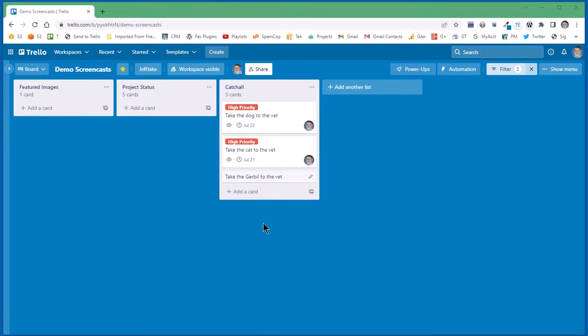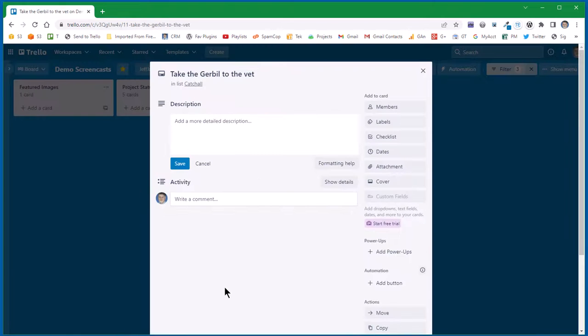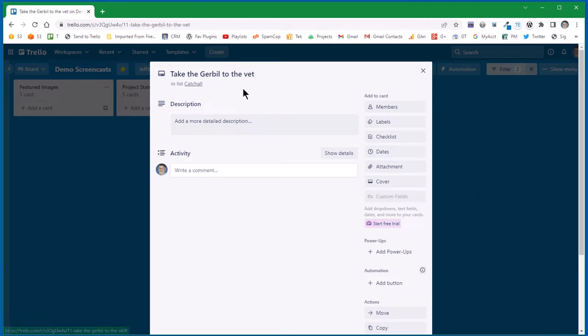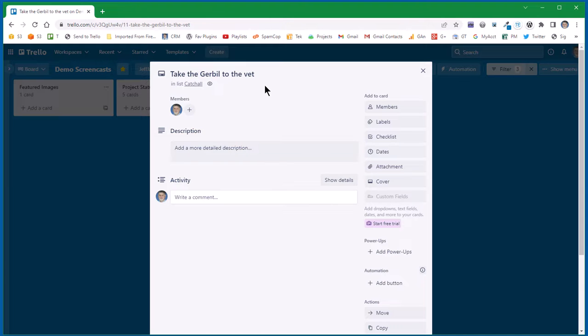Now, since we're on the topic of shortcuts, I'm going to tell you about a couple other real shortcuts to the shortcuts. Take the gerbil to the vet. I'm going to open up the back of the card, same thing. And now I want to assign myself to this. Remember, I could do M as in members and choose one, but there's a shortcut for assigning yourself, and that is the space bar. And there it is.